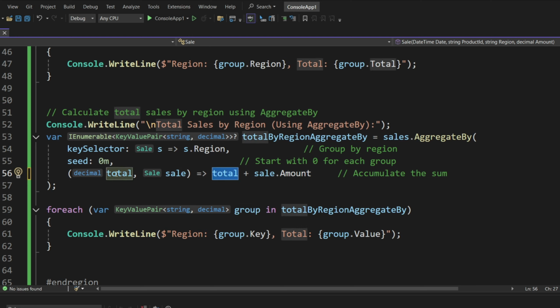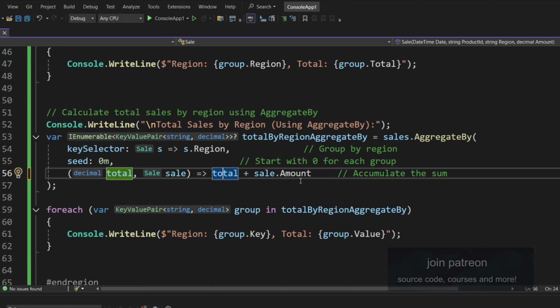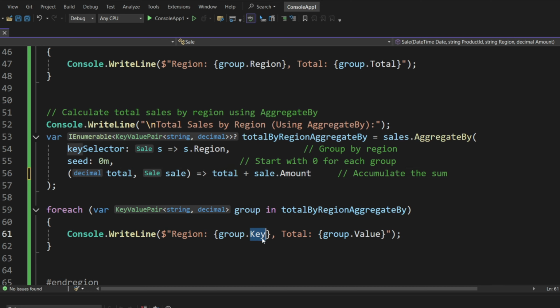The total, this is interesting. The total starts with 0 because we have started with 0 right here. So the total plus the current sale amount in that particular iteration, if you will, that will add up. And then the total will increase until it goes basically through every part of each group, and then you have your result. And then you use it by using key and the value.